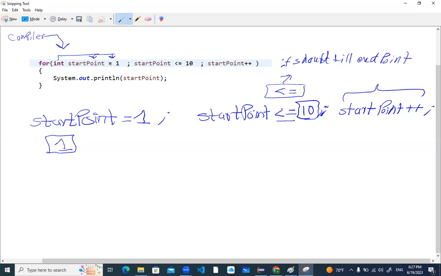It will not go to the next two sections in the first attempt. It will directly see, okay, start point is equal to 1, and enter the body of the loop. This is the first execution. Whatever is written here, it will do the same. System.out.println prints the start point. So it will print 1, which is right here.